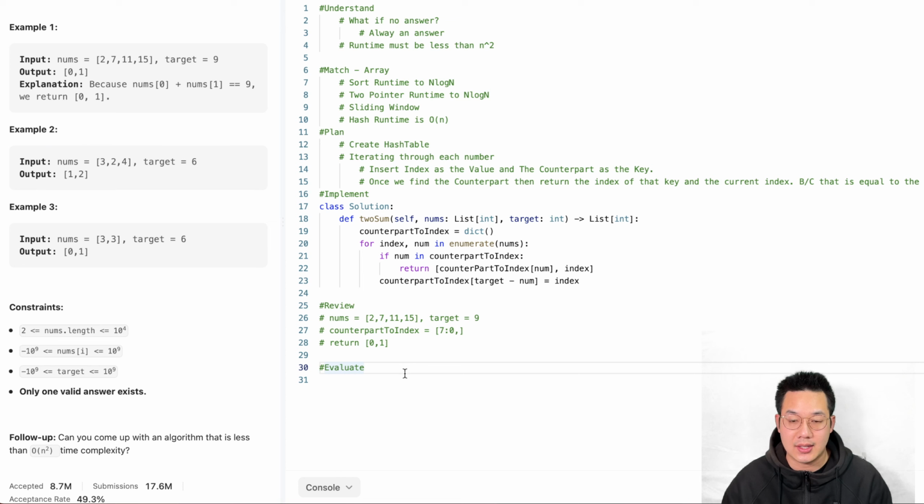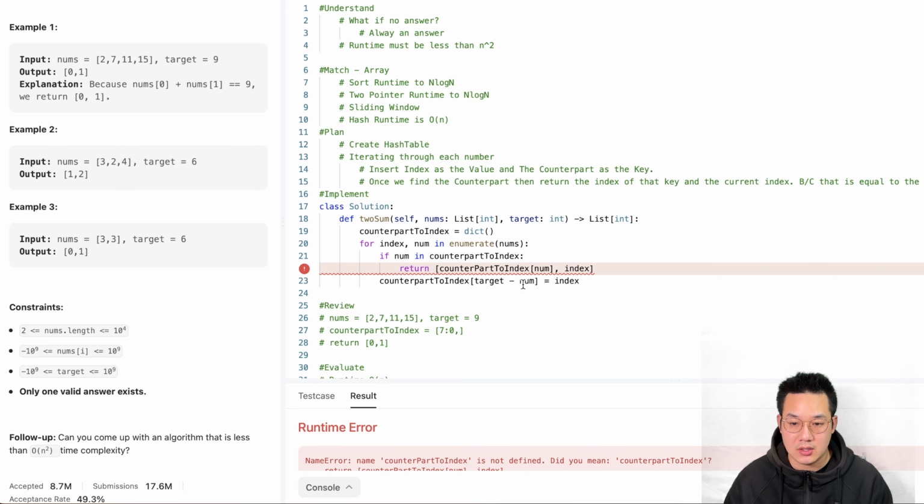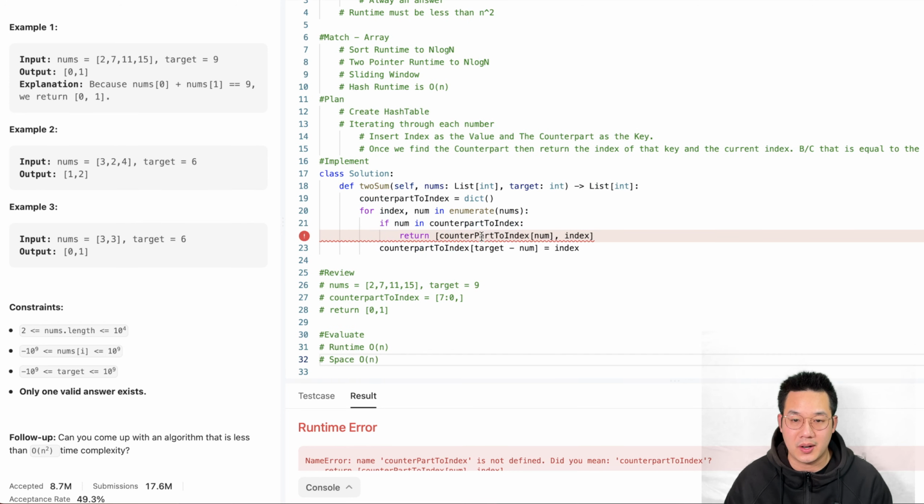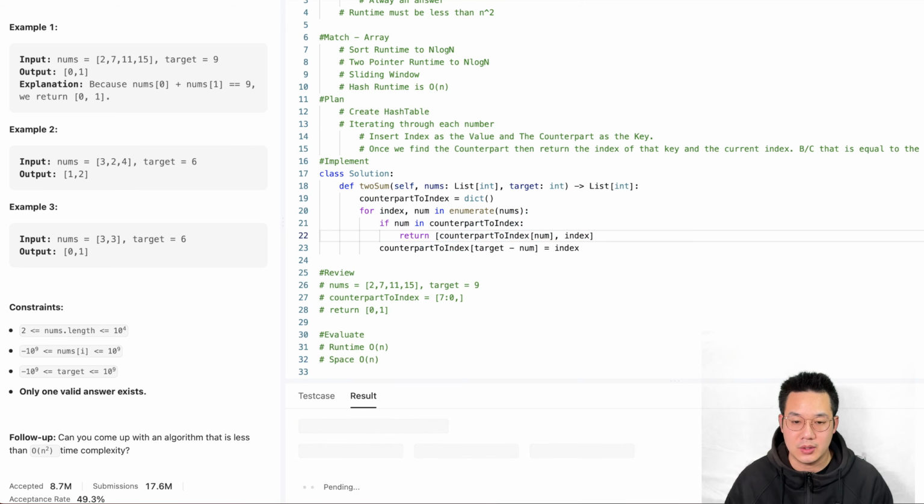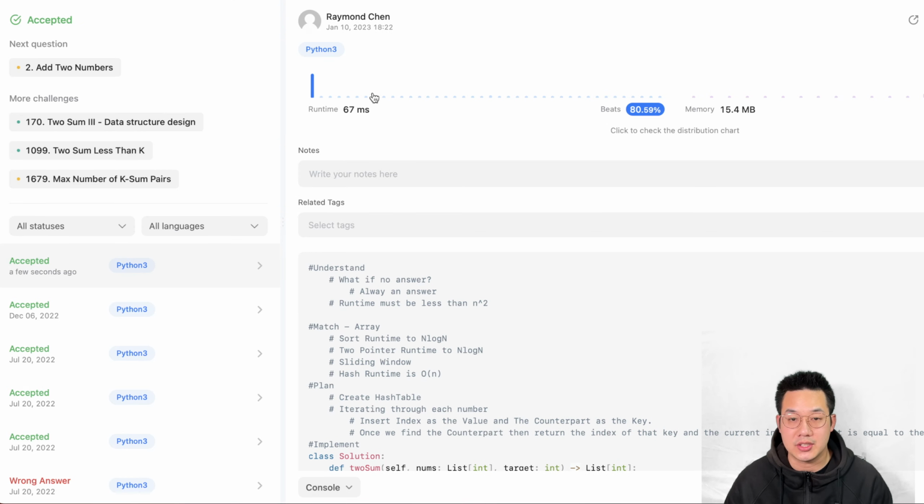So with that, let's evaluate the runtime. The runtime is going to be O of n, and the space is going to be O of n as well, because we do need to store each number. And with that, let's run it and make sure this works properly. Let's see. Counterpart to index has been spelled incorrectly. That's okay, a little error here. And everything has been accepted. Let's submit. And we are good to go.